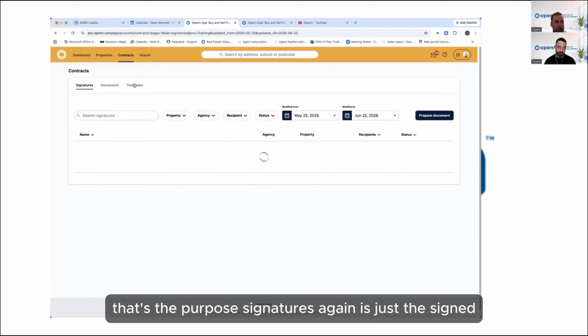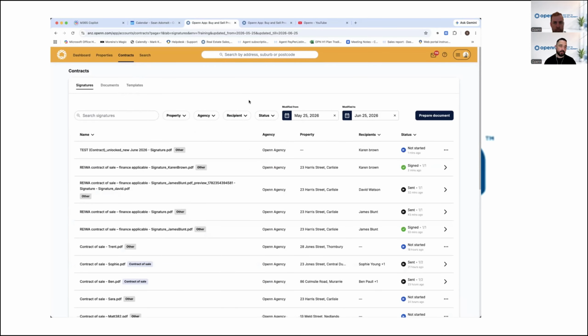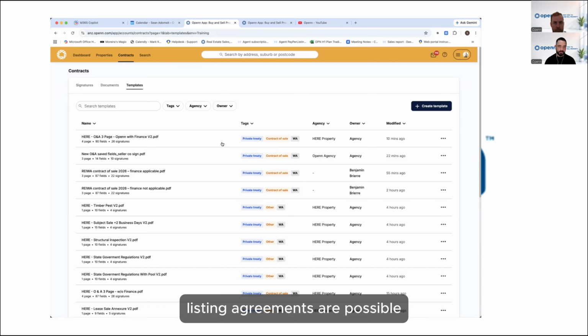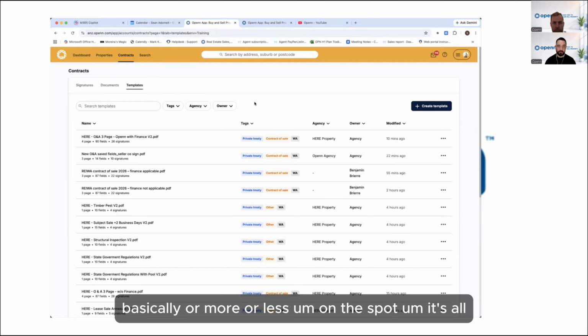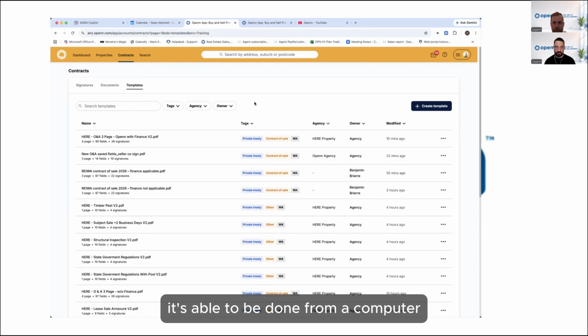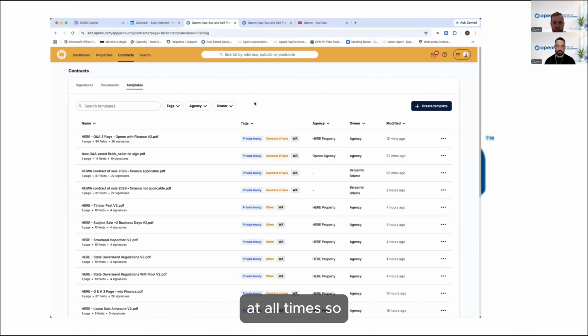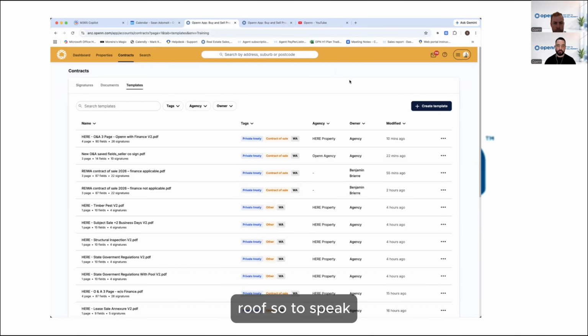Signatures, again, is just the signed contracts only, and then your templates we've already discussed. So that, in essence, is how things have evolved. Listing agreements are possible. We'll just set up a template for you, and then you can just enter the information and send it basically, or more or less, on the spot. It's all able to be done from your phone. It's able to be done from a computer, and you can access and see how things are tracking at all times. So again, it's just all about keeping everything under one roof, so to speak.